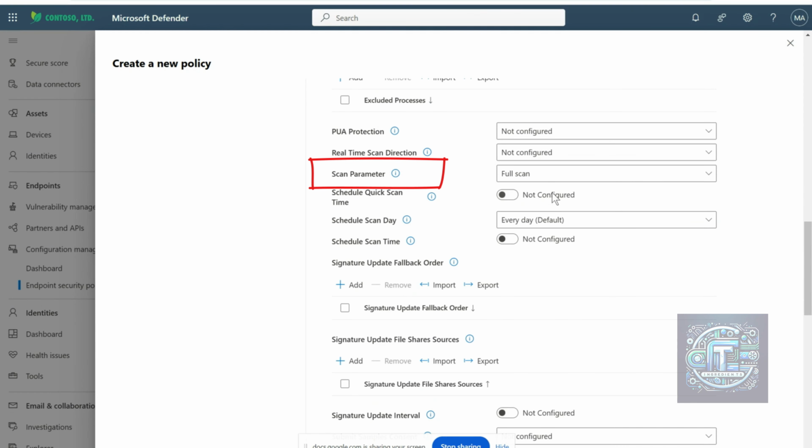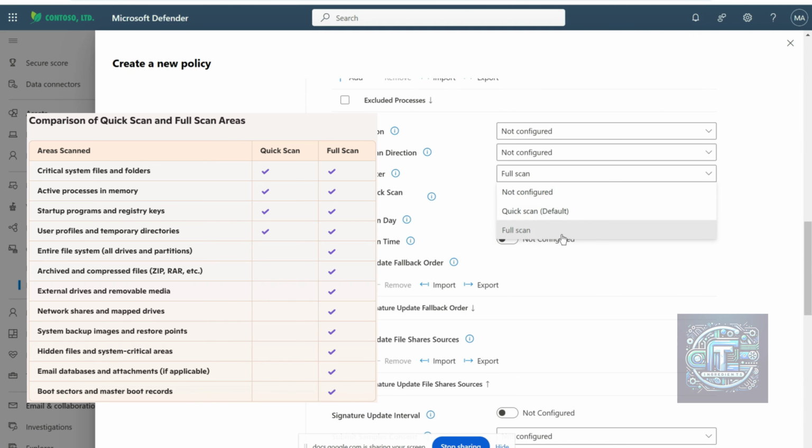Next, we have Scan Parameter. You can set the scan parameter either to Quick Scan or Full Scan. Quick Scan focuses on critical areas of the system where malware is most likely to reside, such as registry keys, known Windows startup folders, and mounted removable devices, for example USB drives. This scan is optimized for efficiency and typically takes only a few minutes to complete.